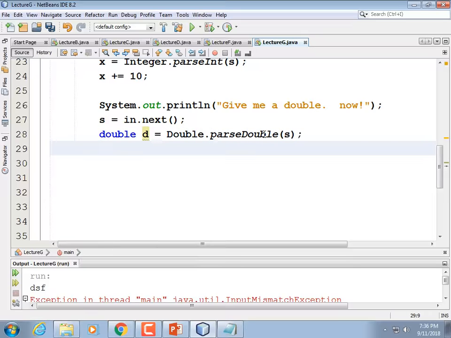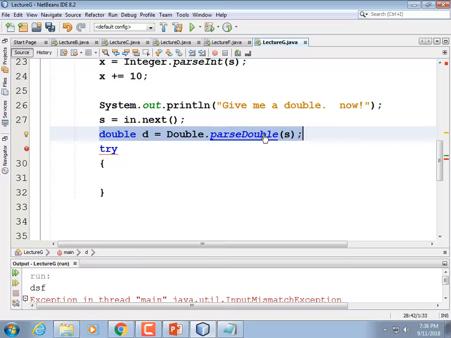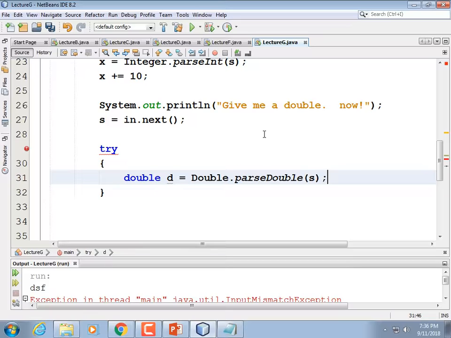Here's what you've got to do. And this is like several chapters later. Try. I'm going to modify my code though. I'm going to remove this double d line. I'm going to cut it, and I'm going to paste it.